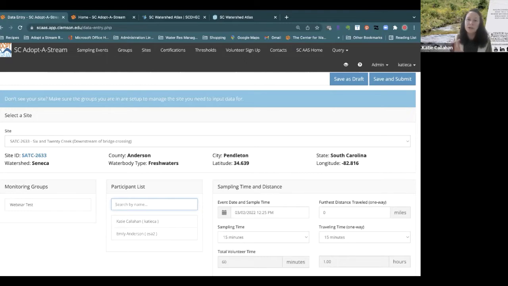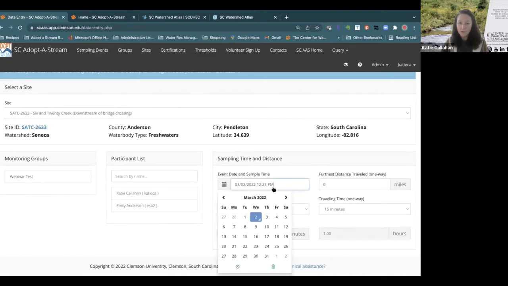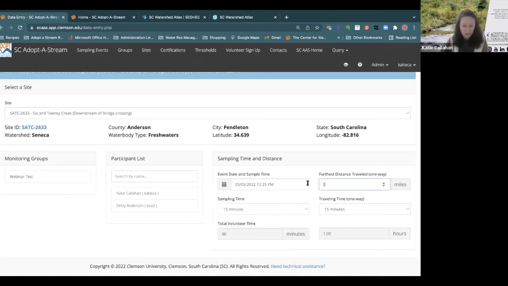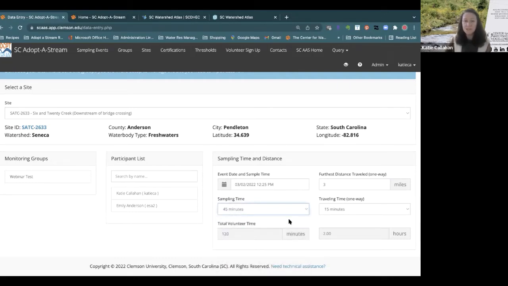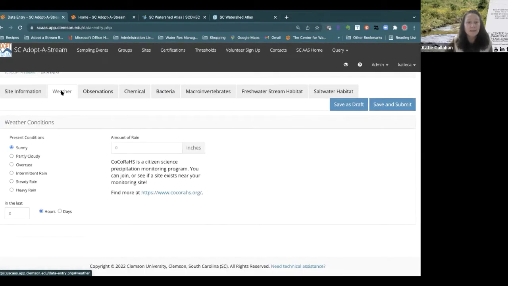So we're just including who's there that day. We'll go with our current time that we traveled, let's say 3 miles to the site, and it took us 45 minutes, which is a pretty good average for an experienced volunteer. The smallest amount of time is 15 minutes, and it does all that calculations based on how many people you entered in the participant list. So that's why that's important.